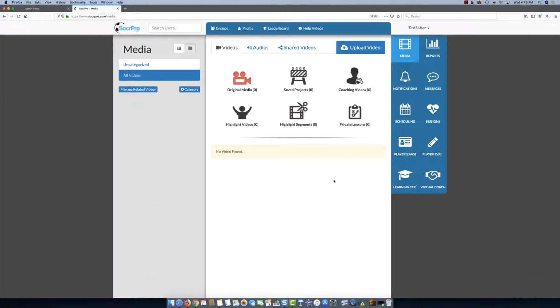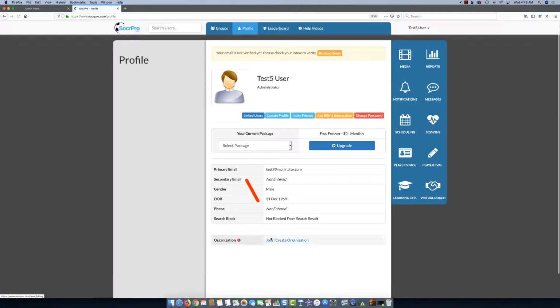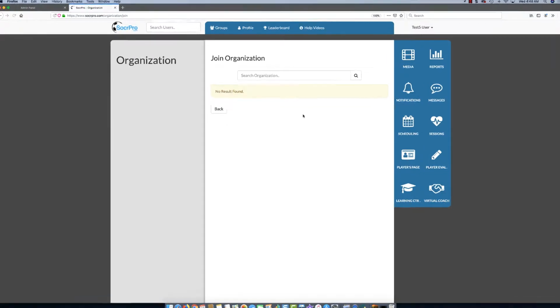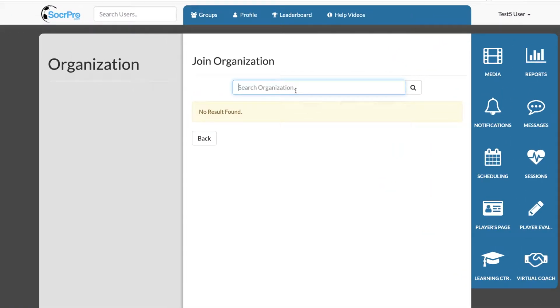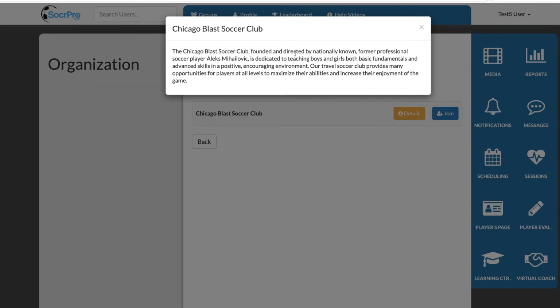And now, when players, coaches, admins are trying to find you, they'll come into their profile, join the organization, and when they do the search, there may be multiple entries with the name that you have or something similar. So when they want to make sure that they're getting the correct organization, they can click on details, and this is where your information shows up so they know exactly what your club is about and they can add themselves to the correct one. This is a nice convenience to make sure people are getting to the right place.